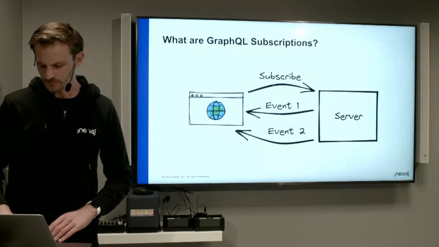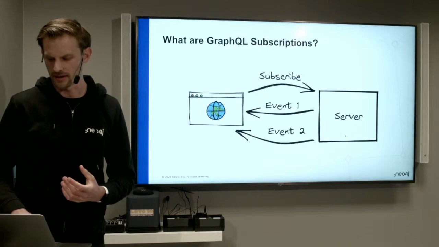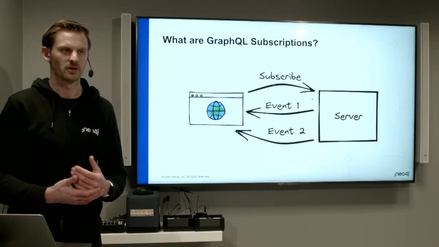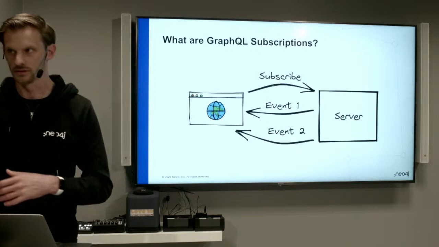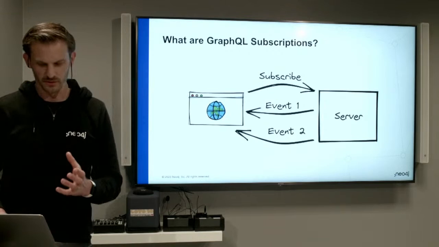And then the important thing to note here is it's not specified which protocol in the background is used. But it turns out that usually WebSockets is used to do this asynchronous communication. And that's also what we used for the Neo4j GraphQL Library subscription implementation. So that's cool. That's the highest possible level.